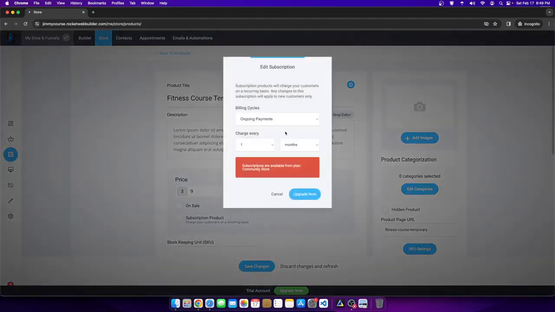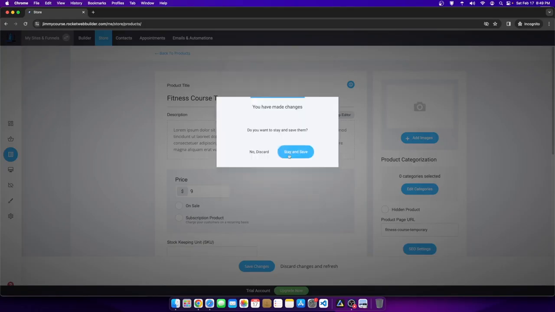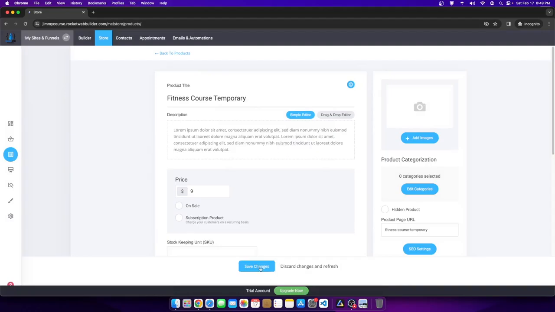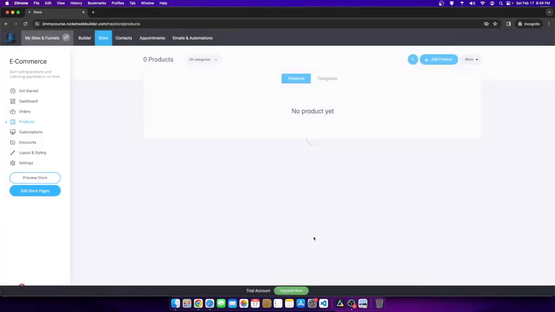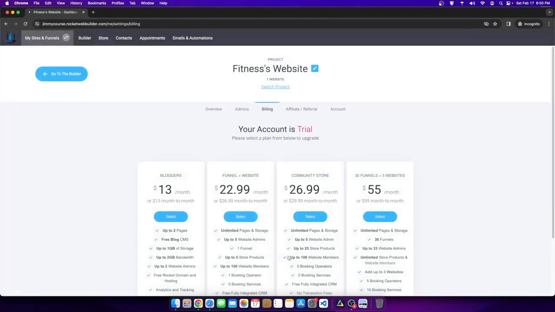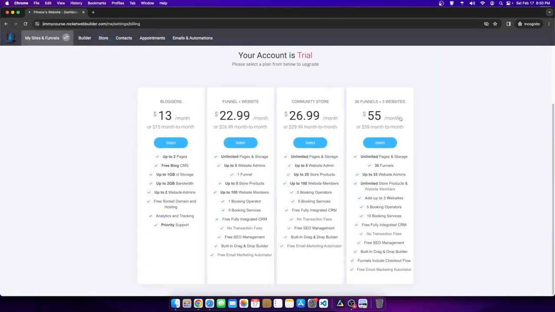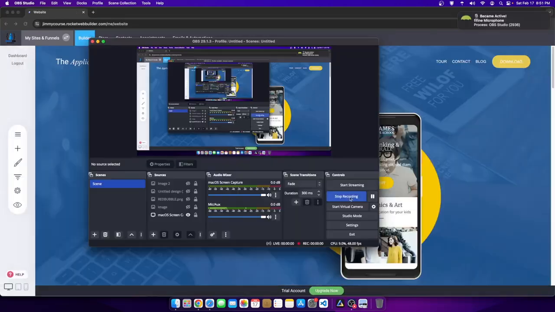And notice here how it tells me that I have to have a community store and above. So when I click upgrade, let me go ahead and hit save here, or let me actually go back. Let me hit discard so I can show you. When I click upgrade, I have to have a community store or above. So I have to have this plan or above to have a members area.